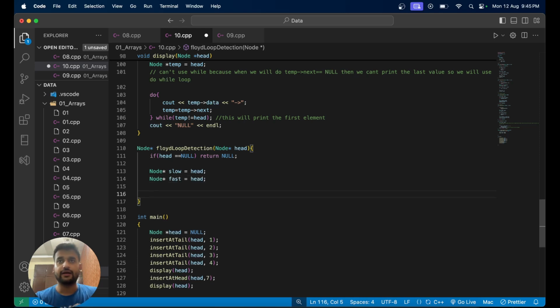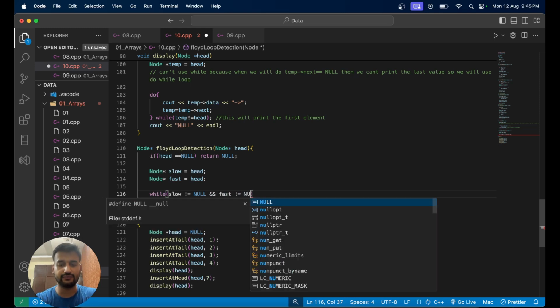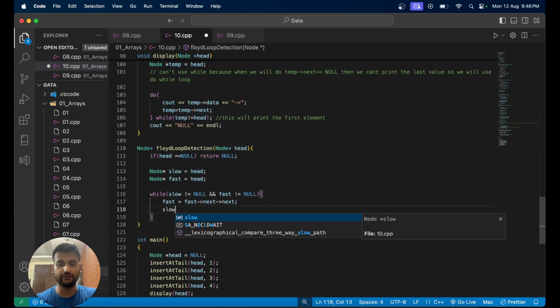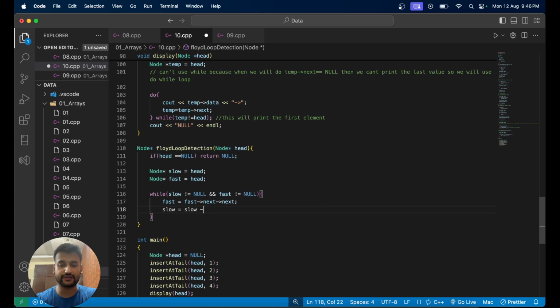Okay, now I will run a loop. Until when should I run my loop? Until my slow is not equal to null and my fast is also not equal to null. What I'll do is I will basically say that fast will be equal to fast of next of next, because I'm jumping it twice, and slow will be equal to slow of next, just one time.